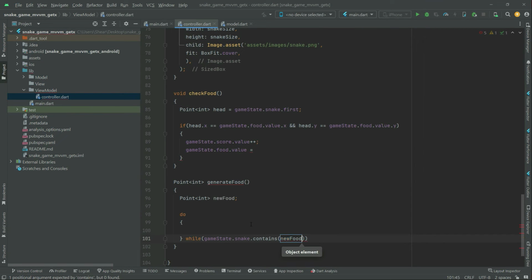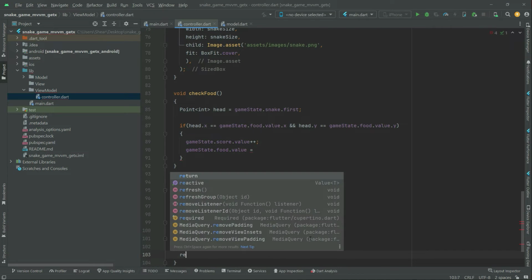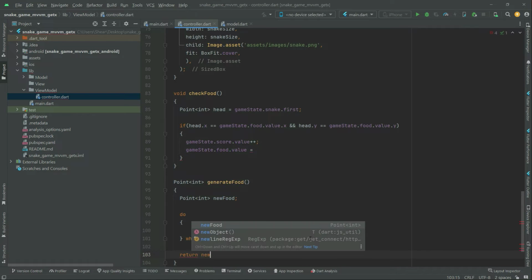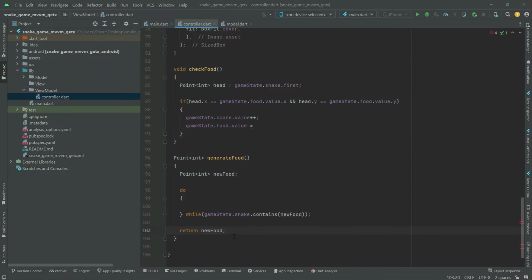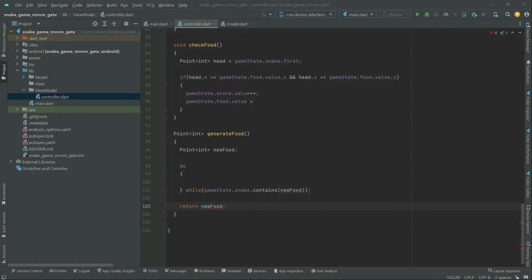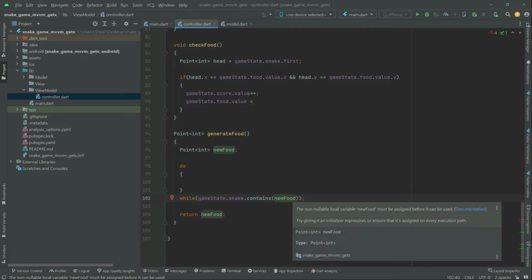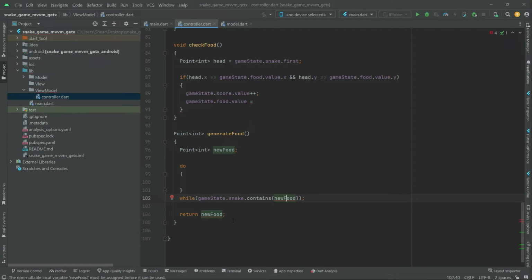So we are getting the snake from our model, the instance name over here gameState. If that snake contains the newFood, only in that case what we will do is keep generating; otherwise we will return the newFood. Now you can see that newFood has a red line, because we didn't assign the random position for the food to that variable yet.